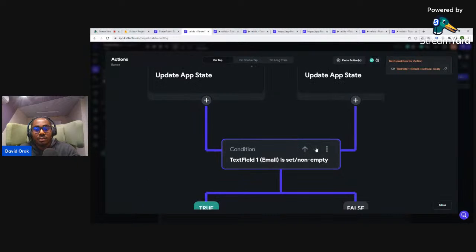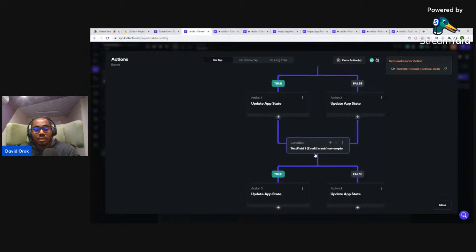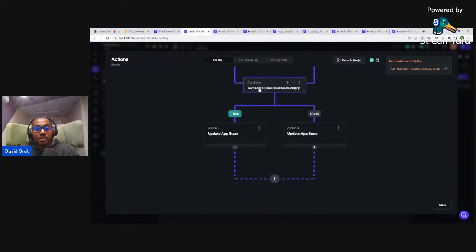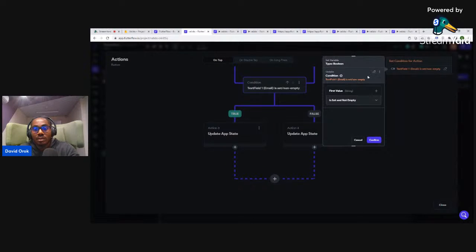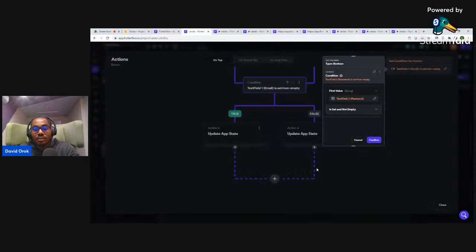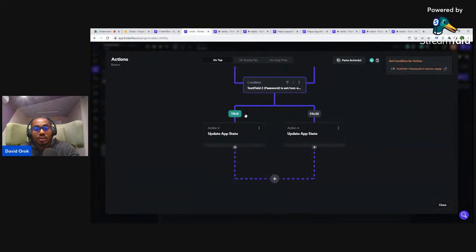So here we have the text field. This was for email. Let's click on it and change it from email to the text field. We want to change this to password. Okay, so it's now password. We confirm it's set and not empty, and then, of course, if it's set and not empty, it's supposed to update the app state.